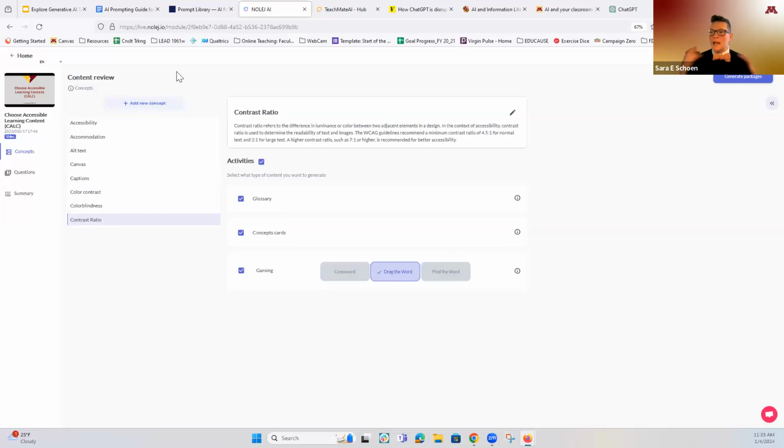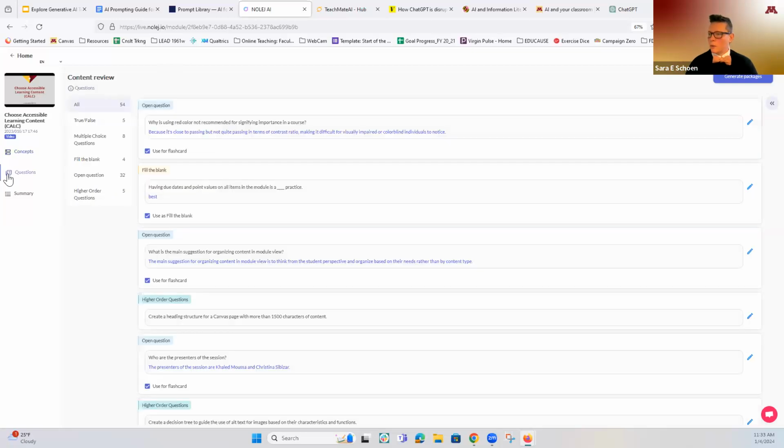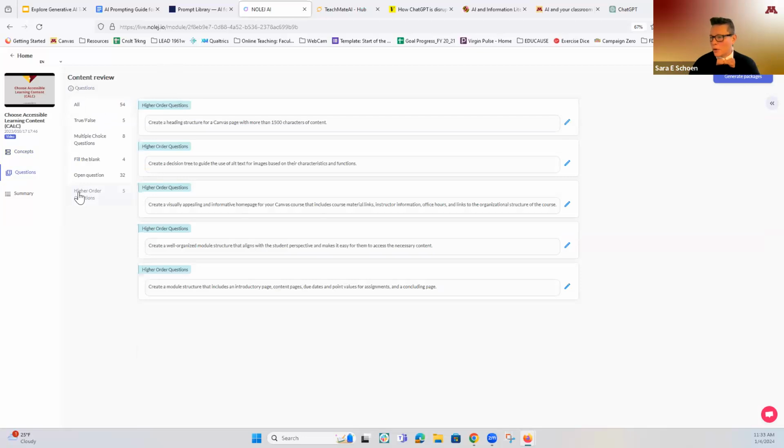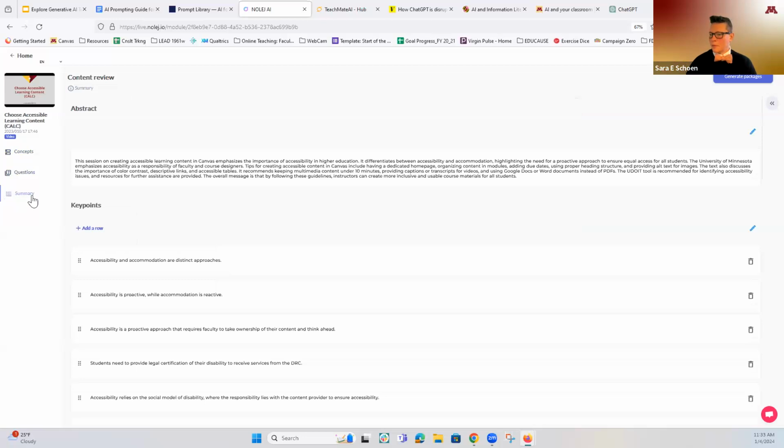And then it has done all of this automatically. You can go in and adjust it. It also can create questions for you. I can see I have true/false questions, multiple choice questions, fill in the blank, open questions, and then we can examine the higher order ones to see if it really is higher order, the level you want. It also gives a summary of what it sees as the key points, and it takes all of this from your video. You can then generate packages that you then share with the students.